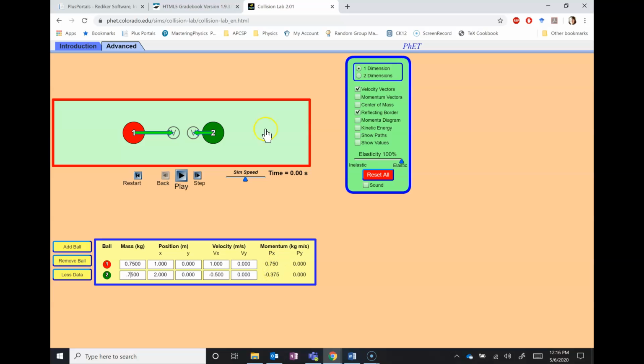All right, so these two numbers should go into your chart for the momentum of ball 1 and ball 2. To get your total momentum, remember you're going to add these two numbers together. So now we have our before the sim. To get our after the sim, we're going to hit play, let the balls crash, and hit pause.